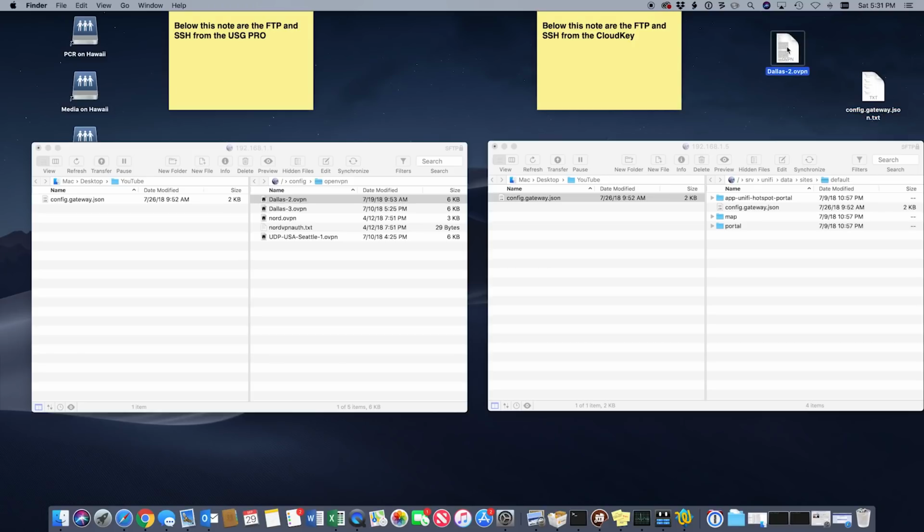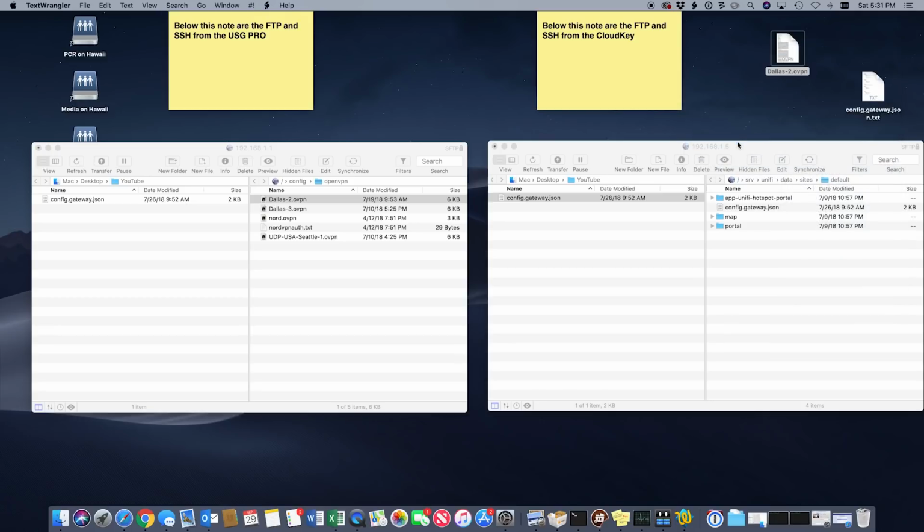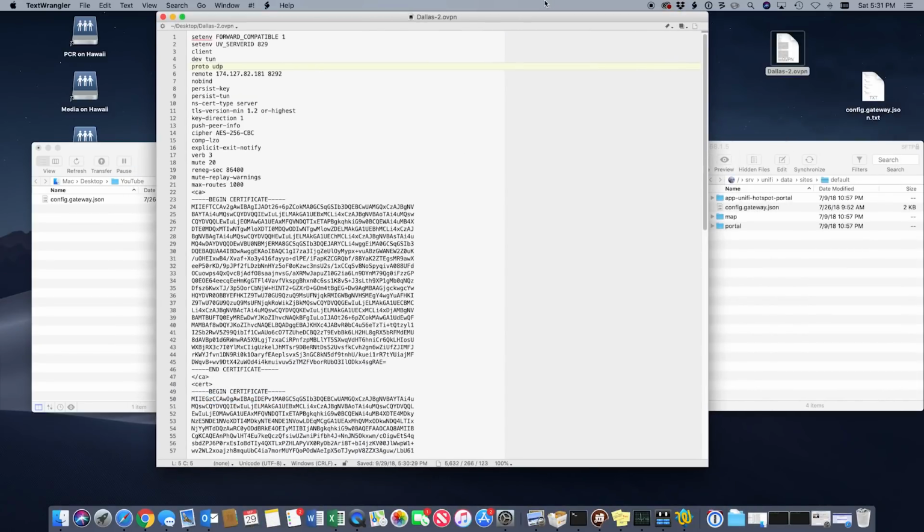You're going to want to open this up with a text editor. In my case, I'm going to use Text Wrangler. You can use Text Edit. Use any text editor you have on your computer, Windows or Mac. If you're using Windows, you can use Notepad++, which is also free.